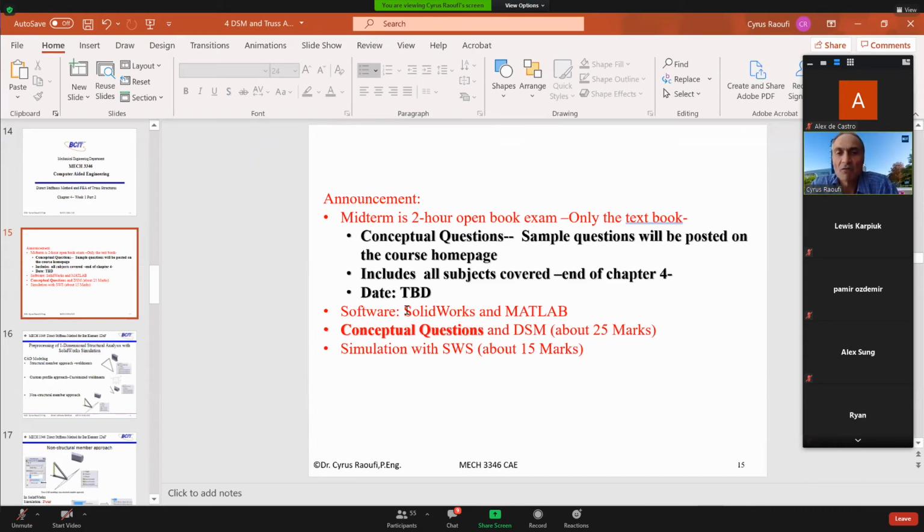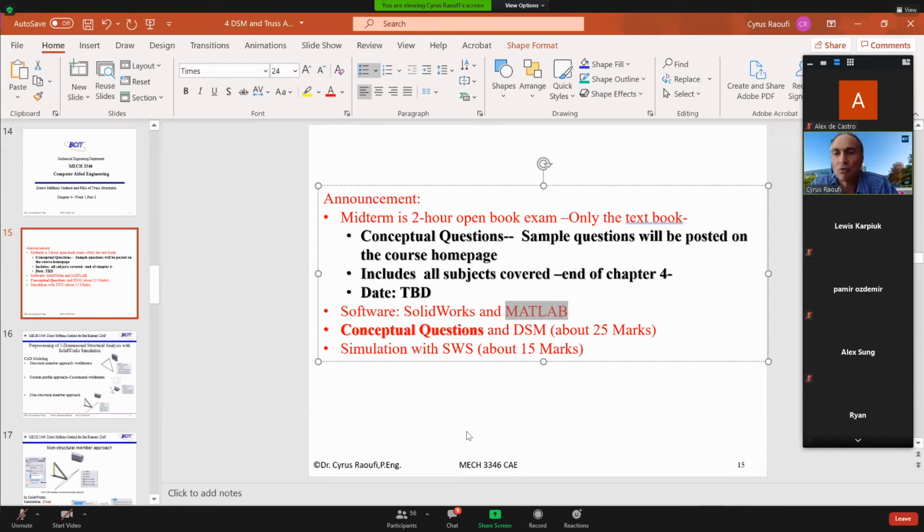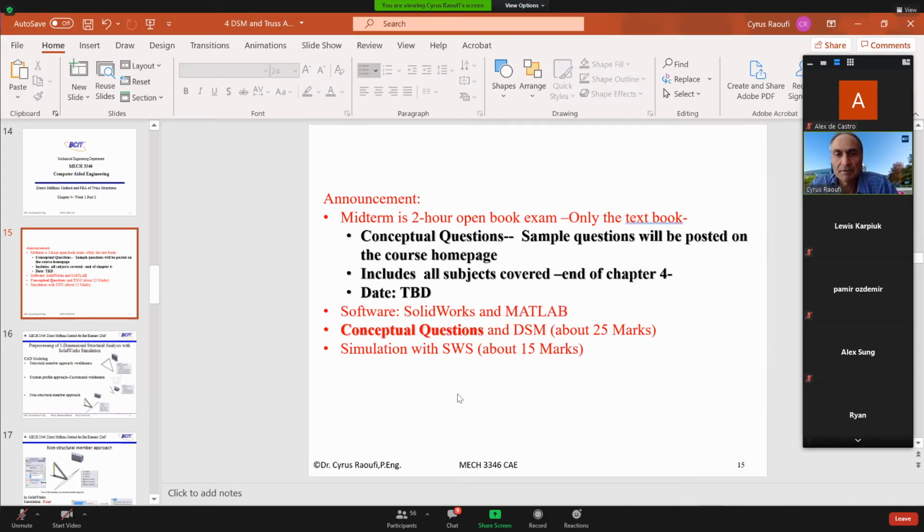In terms of the software, all you need is SolidWorks and MATLAB. Make sure that both are available. Also, both softwares are available in Apps Anywhere. That is something that I'm going to talk about next Wednesday again. This is just a heads up what's going on in terms of midterm exam.